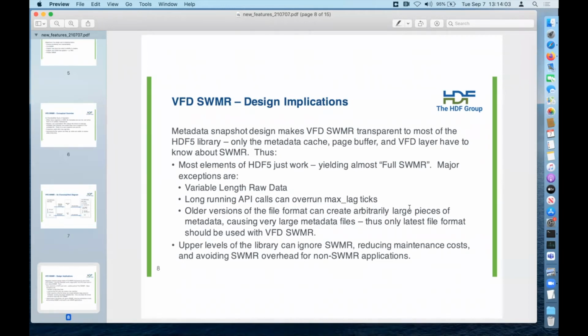There are a few exceptions. Variable length raw data, due to the way that it is implemented, will not work at present. To get this to work, we're going to have to re-implement our support for variable length raw data. Until then, you should just avoid it.